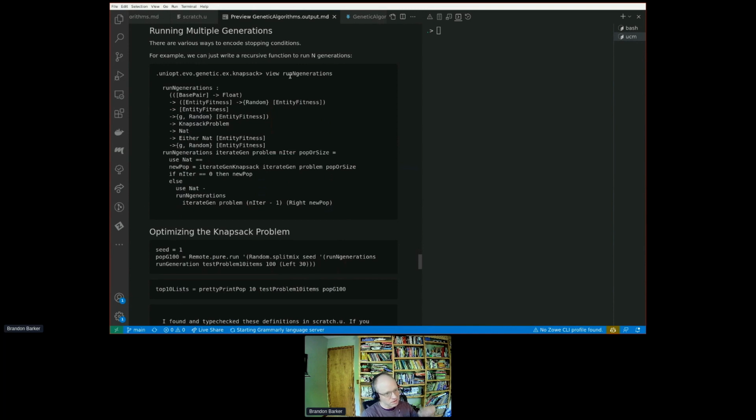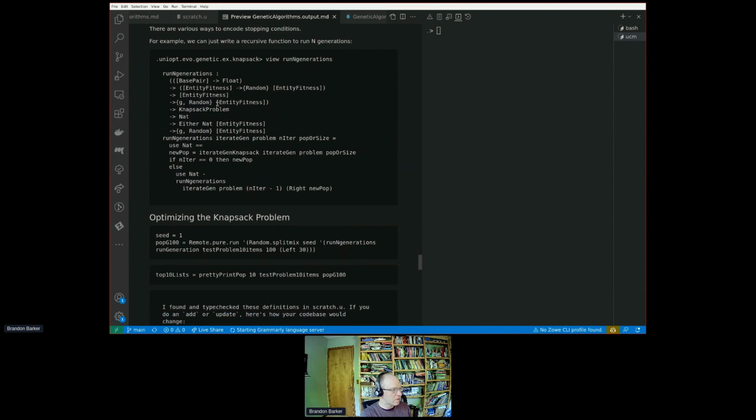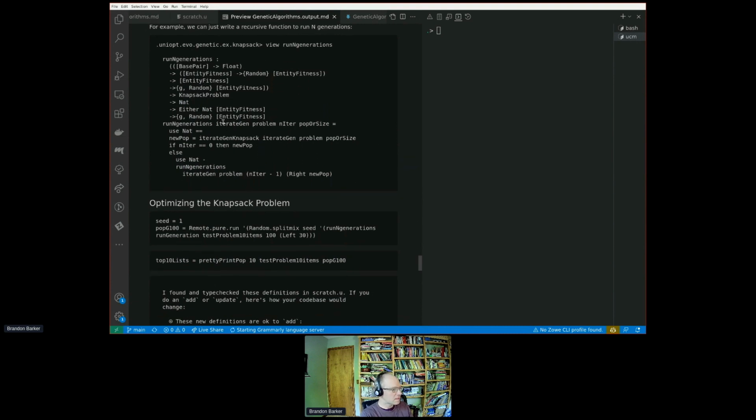We need to be able to run a certain number of generations. There's a number of ways you could do this, but I'm just using a simple recursive function here to run n generations. You could have a run generations until a certain fitness value was reached. To do this, we can just recurse on the function until n iterations are reached. That happens when n iter equals 0, and we return the new population. And in the process, we're calling iterate gen.